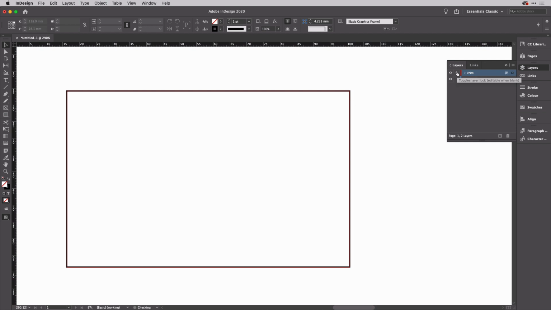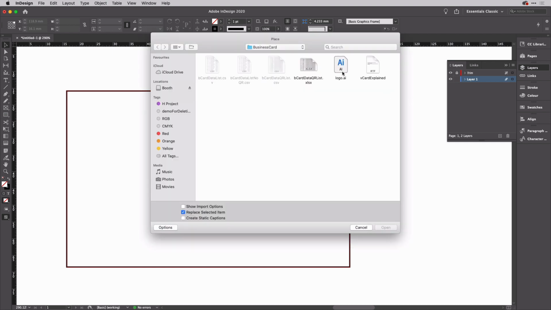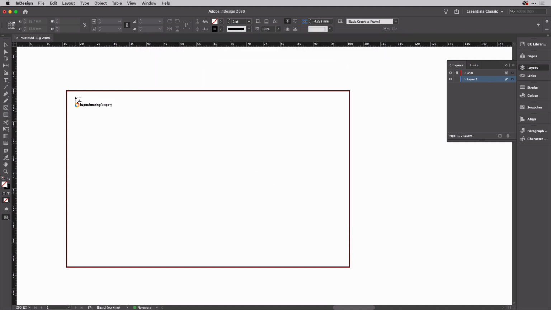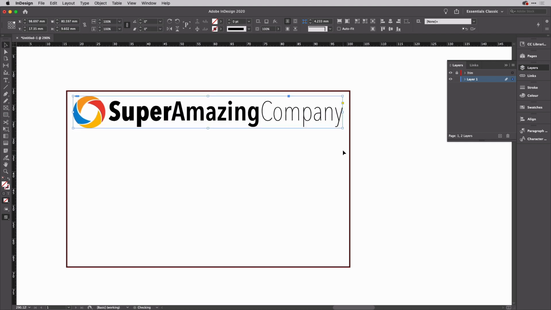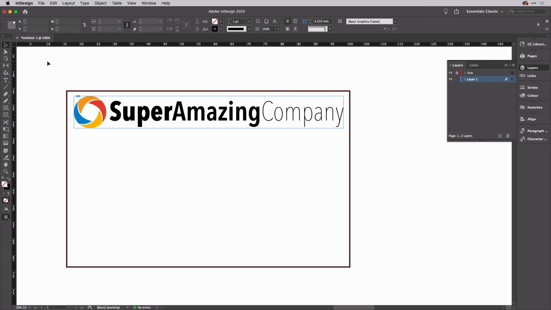Now, for the time being, I'm just going to lock the trim layer just there, and I'm going to go to layer 1 and start building this very simple business card. So I'll start off by dropping the logo in that I've got here for this, if you can call it a logo, but anyway, there we go. Let's just do that. So that's the logo part done from Super Amazing Company, just there like so. Not to be confused with any company actually called Super Amazing Company.